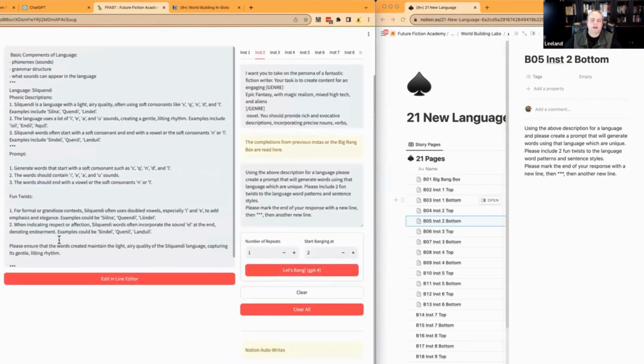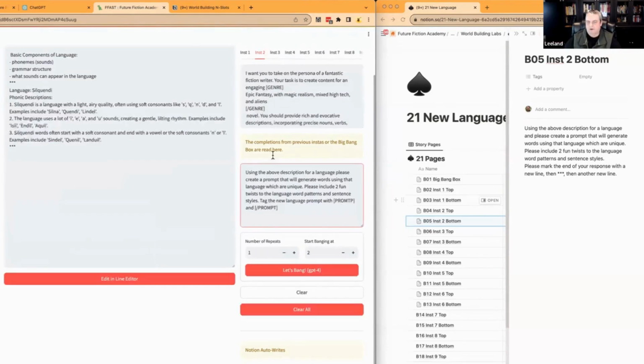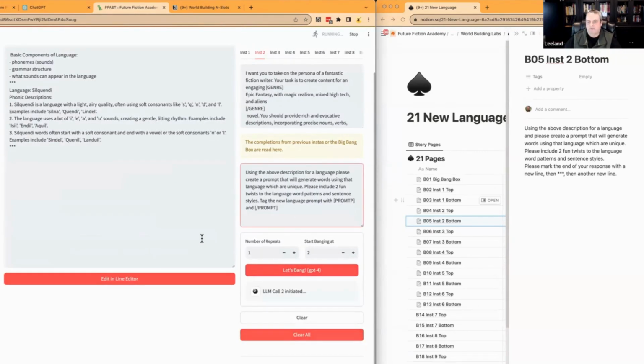Let's see here. So now we have this prompt. So this thing generated a prompt: words that start with soft consonants, words should contain IE things or fun twists. Okay, so that actually gave us a good prompt. And we're going to try, let's see how that works.